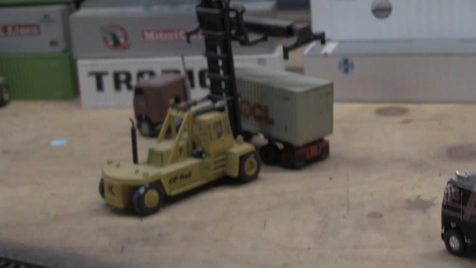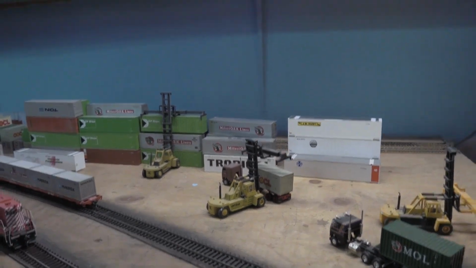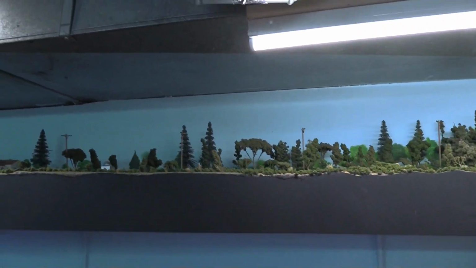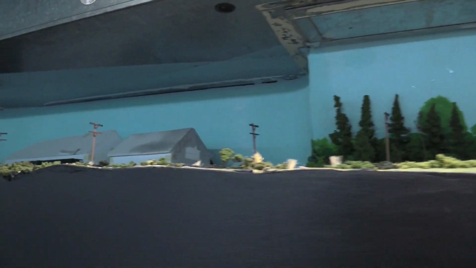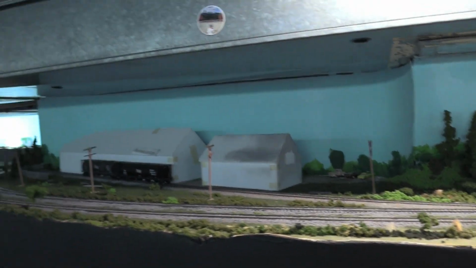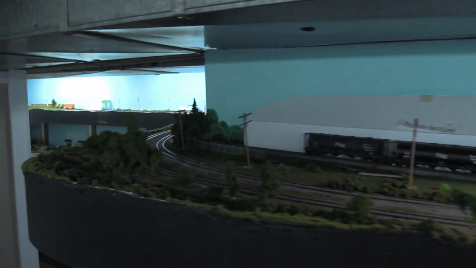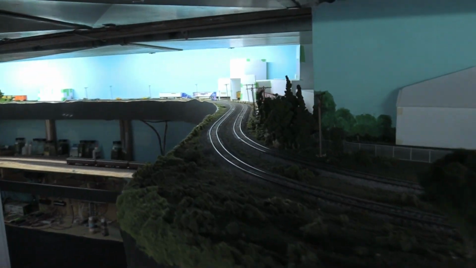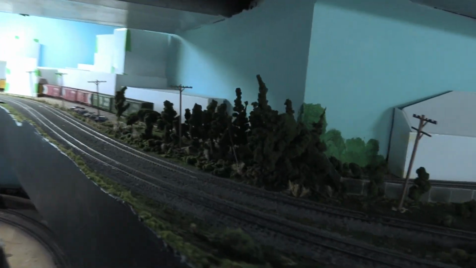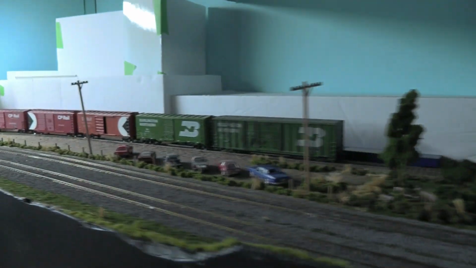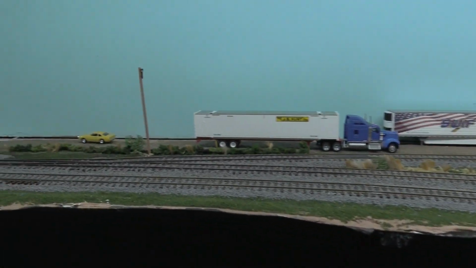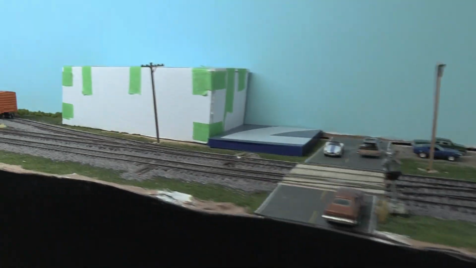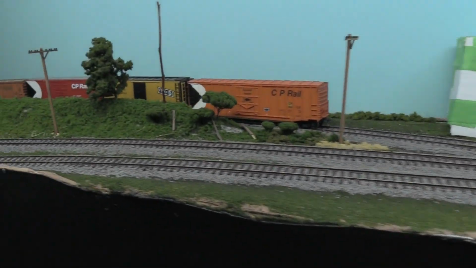Alright, so that's just a quick run through of the layout, how we're doing, and basically what I'm modeling. Got a lot more work to do. As you can tell, I'm working on Smith Hill, doing a lot of work. Scenery up here. Just added those telephone poles in. Did some ballasting the other day up through here.